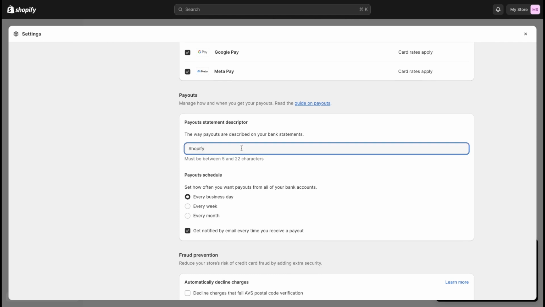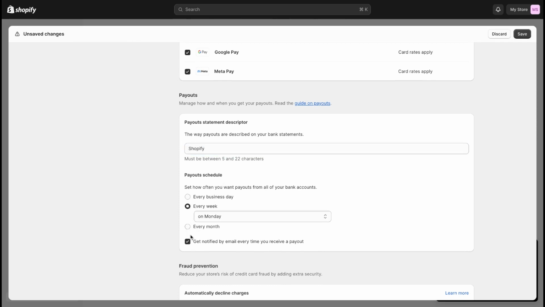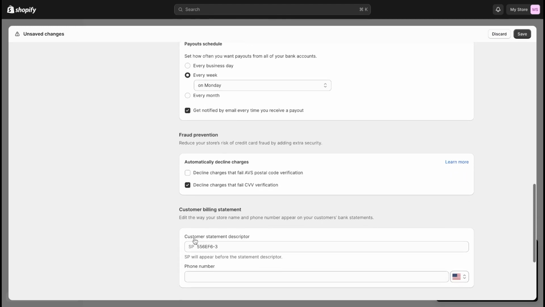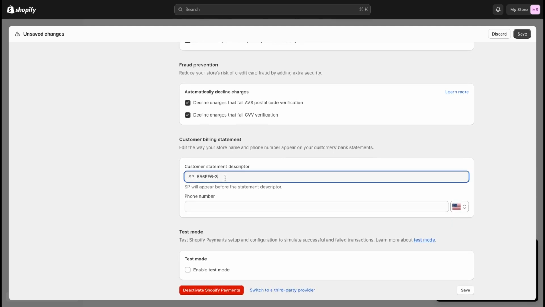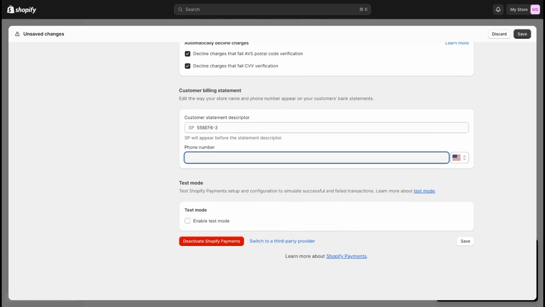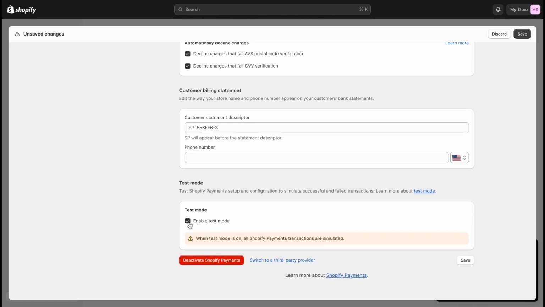Now to decide how you get your payouts, whether it's daily or weekly, head to the payout settings. You can also set your notifications for each payout here. Keeping your transactions safe is vital. So in this section, you can set up measures to prevent any fraudulent activities in your store. Make sure your customers recognize your store on their bank statement. Now, if you're curious and want to see how the buying process works on your store, you can use the test mode. It's a great way to familiarize yourself.